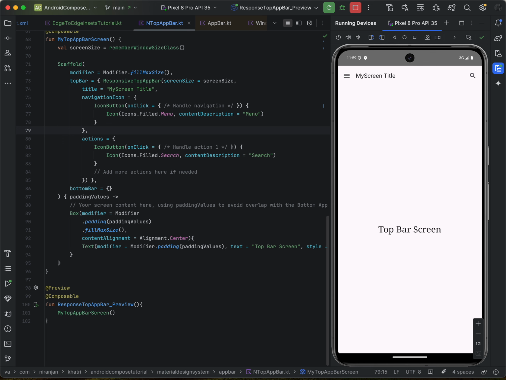Some other considerations are color contrast, maintaining sufficient color contrast between text, icons, and the background for users with low vision. Then provide visual feedback for different states like focused, pressed, and disabled to indicate the current status of the interactive elements. And that's it, guys. It's all about the top application bar.